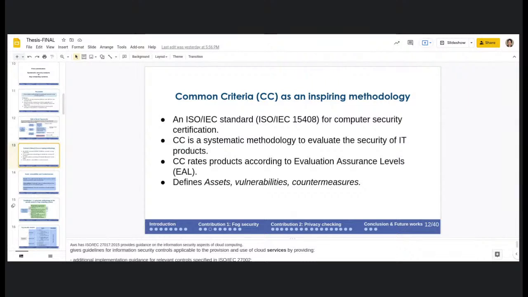because CC cannot prove itself. The proof is that we are relying on CC, and also the person that is going to use our methodology should take care of how they use it, in order to not forget the assets that we have mentioned to them, to reach a complete analysis of the fog system.